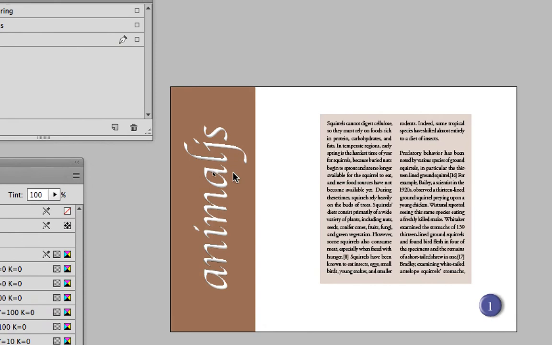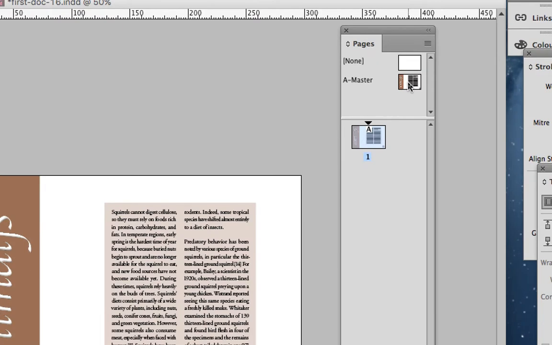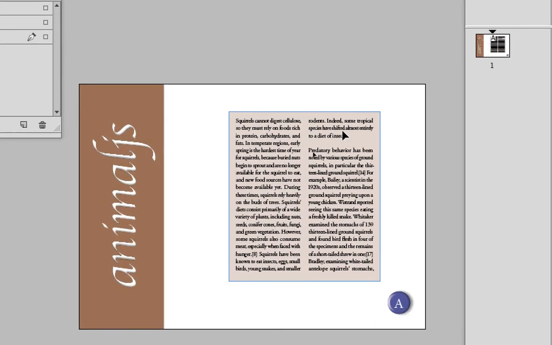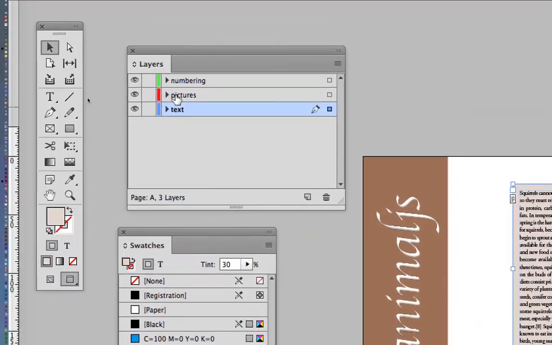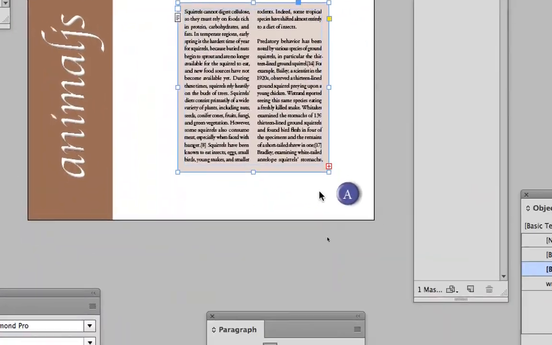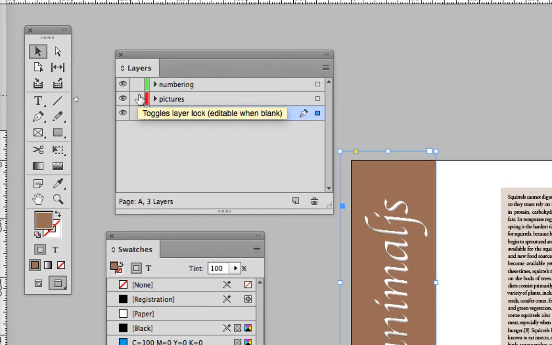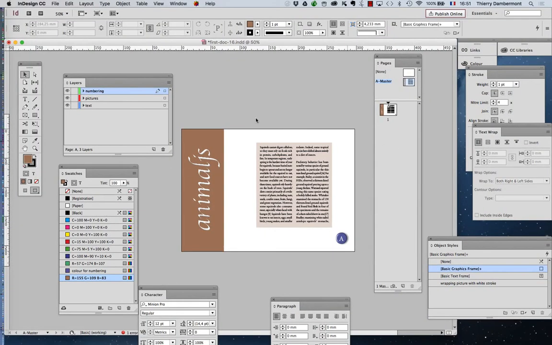Okay, we'll talk about it later and how to go through that problem, which is not a problem, in fact, just the way things work in InDesign. Okay, double click on a master. Of course, on a master you're able to select all of the items if the layers are unlocked. If I lock numbering, numbering is no longer selectable, of course. Good.